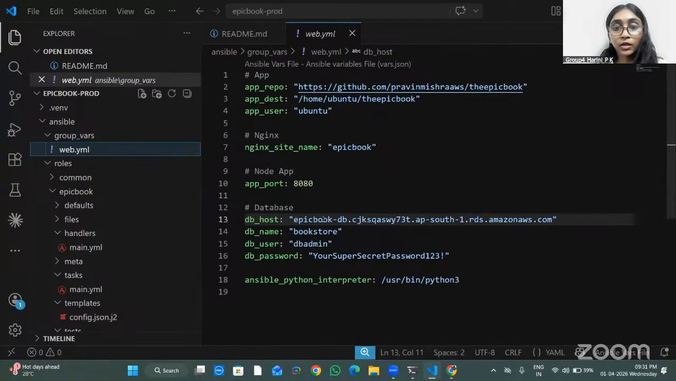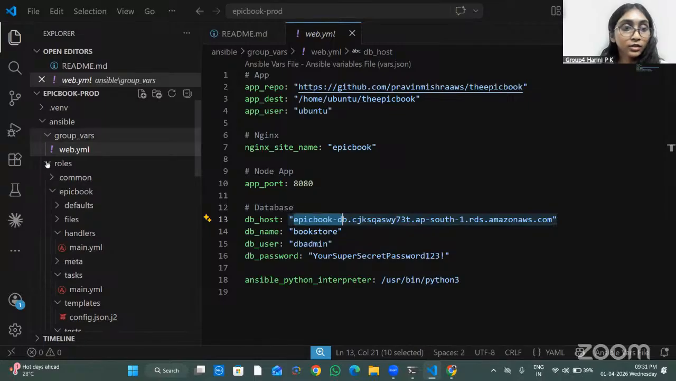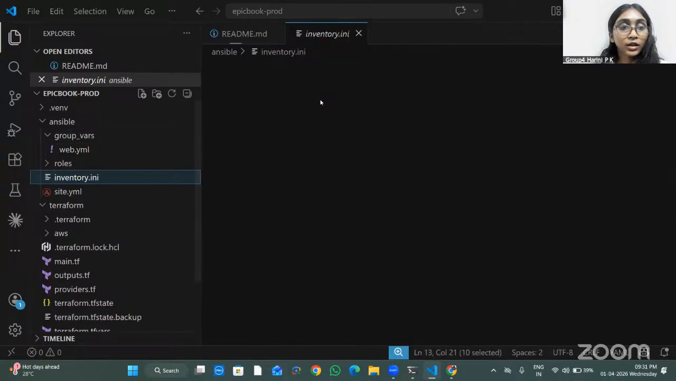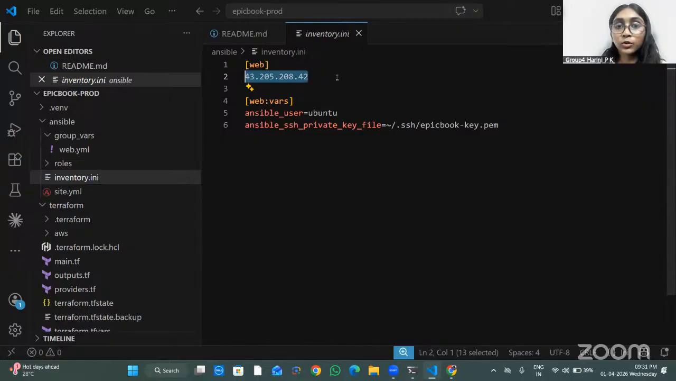Here, once our Terraform is completed and it has provisioned and created all the resources, we are going to replace our RDS endpoint here. And this is our inventory file. Here we are going to replace my old VM public IP address. So once Terraform has completed its work and a VM is created, we are going to replace the public IP address here. And this is the PEM key location that Ansible is going to use to log into the VM through SSH.